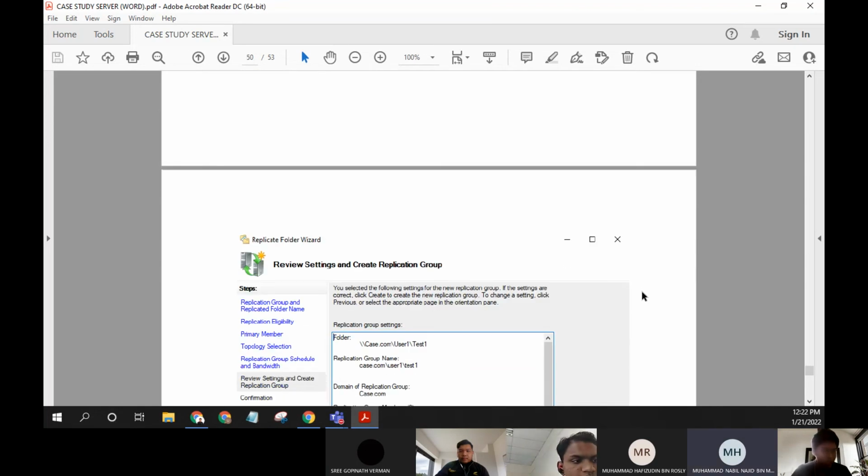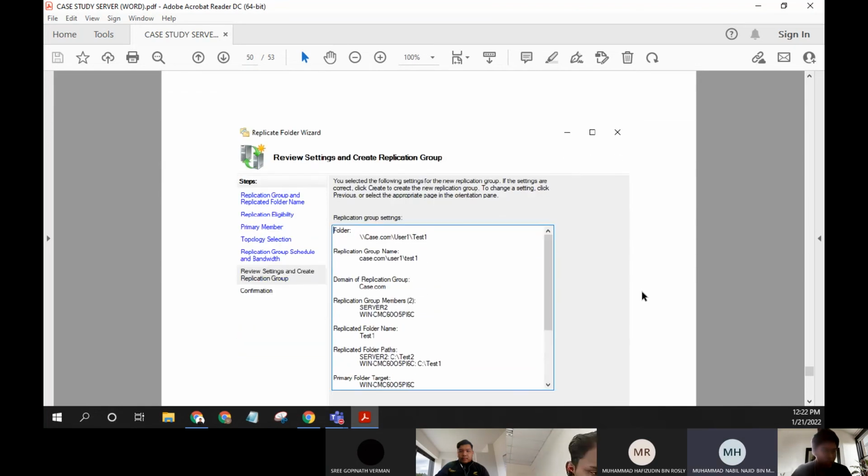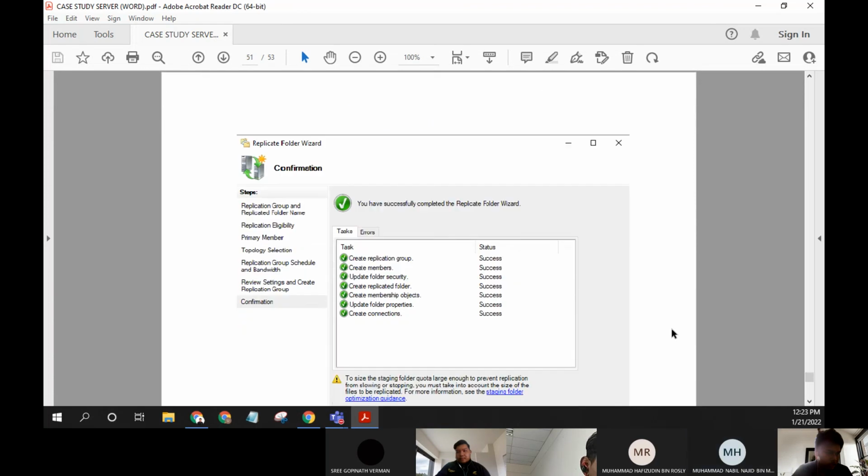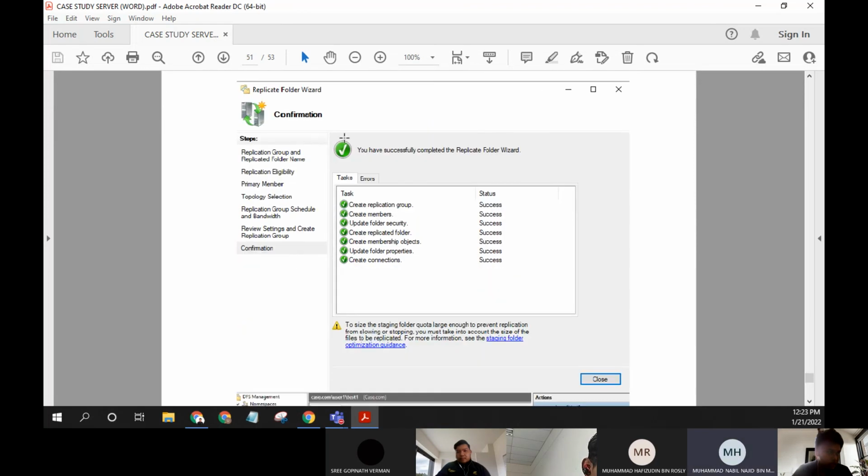For the review setting and create replication group, here we can review the folder is case.com user 1 test1, the replication group name, and domain replication group member server 2 and win cmc, replication folder name test1, replication folder path, and the primary folder target is win cmc, and create. Here we can see the confirmation, and you can see we successfully created the replication.